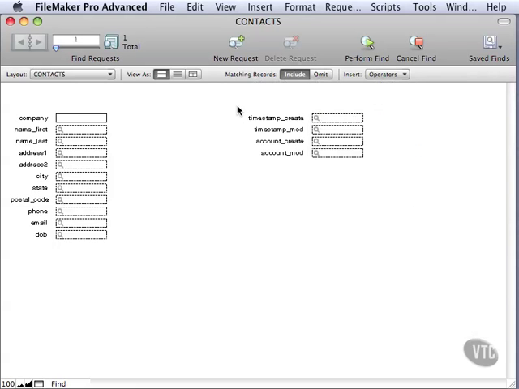So make sure you take a look at this and understand what Find mode is for. It's for finding records. That's the most important thing. It's like we could come in here and type in JOHN and then perform the find and find all records that have John on it. Or we could type in Osborne and find all records that have John and Osborne on it.